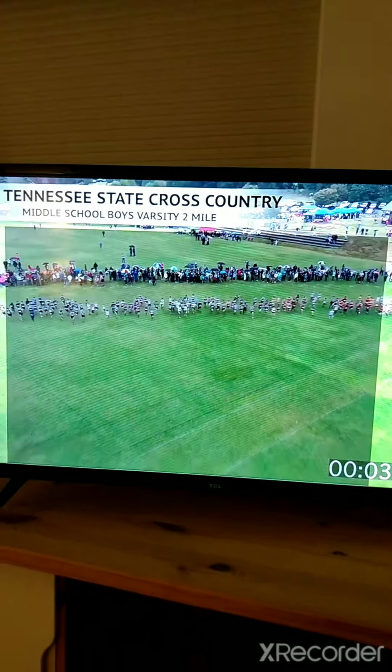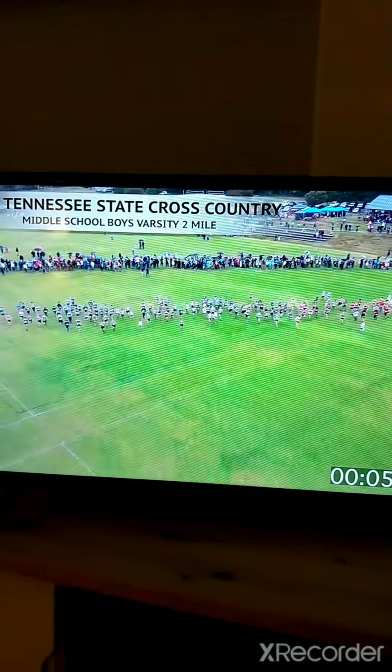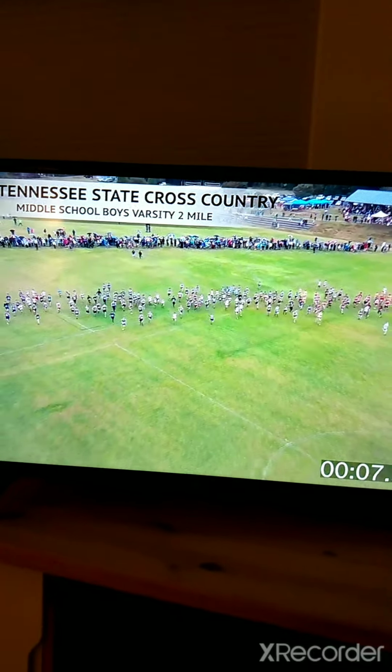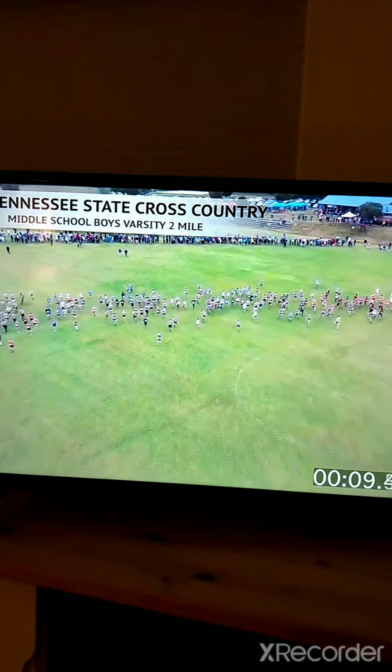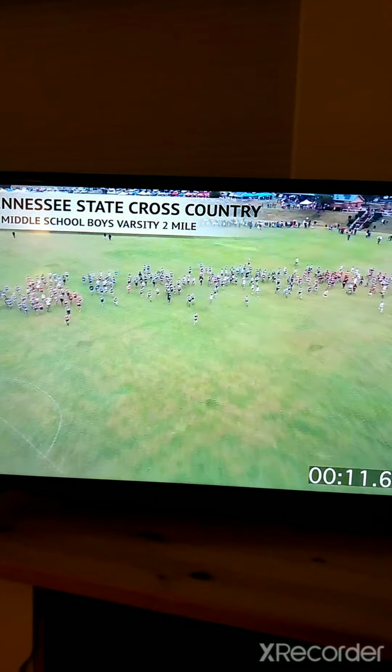Here we go. This is the Tennessee State Championship boys varsity, or middle school.